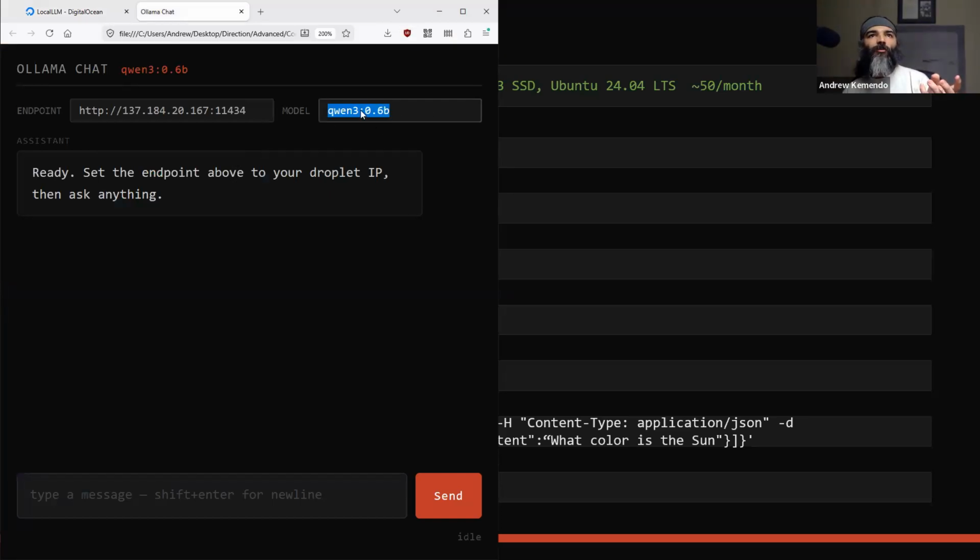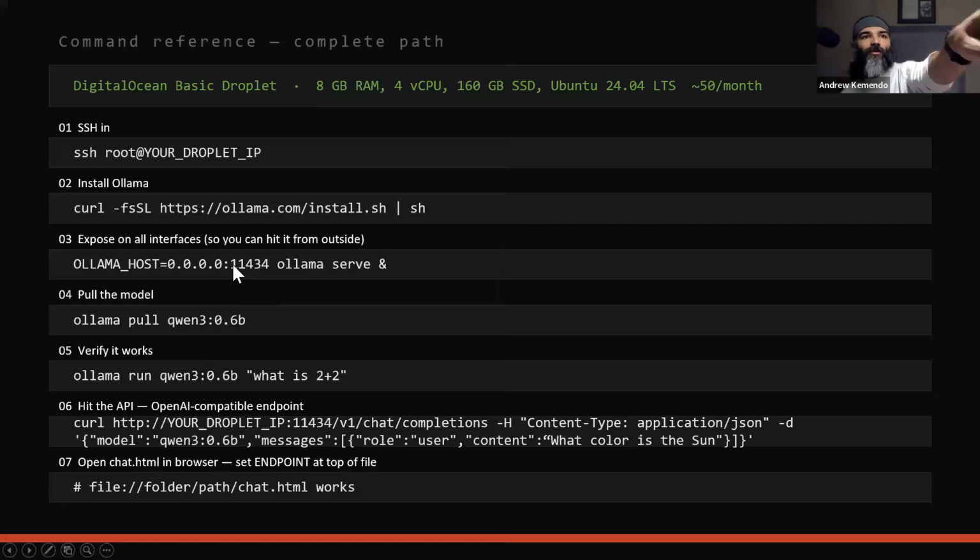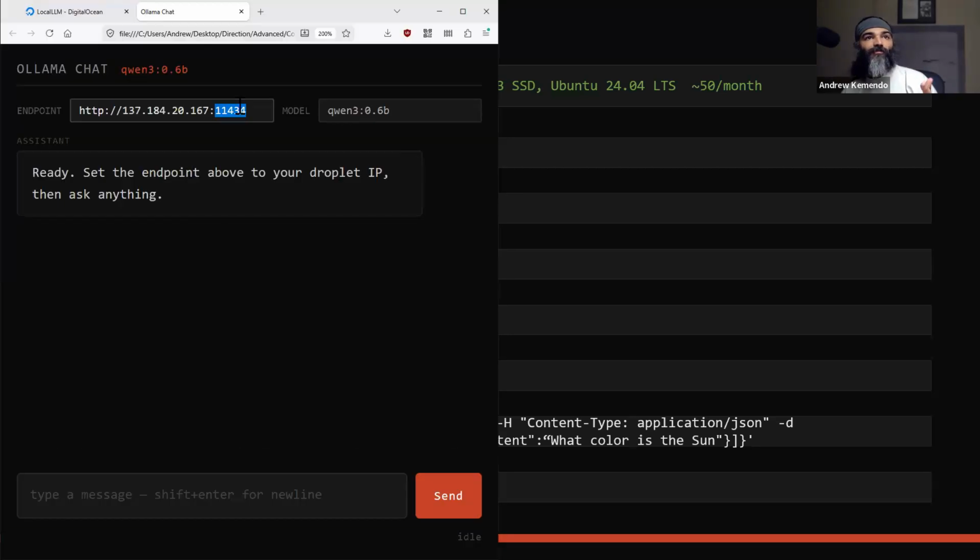I know I'm running Qwen 3 at the 0.6 billion parameter level. Because I know my IP address and my port that I put in before, see this right here, 11434, that's to serve that onto whatever bare IP I have that I'm using. Then I can just throw that in as my endpoint. I know that's my model. And now let's see if it'll work. So I always like to ask, what color is the sun? And let's see if it works.